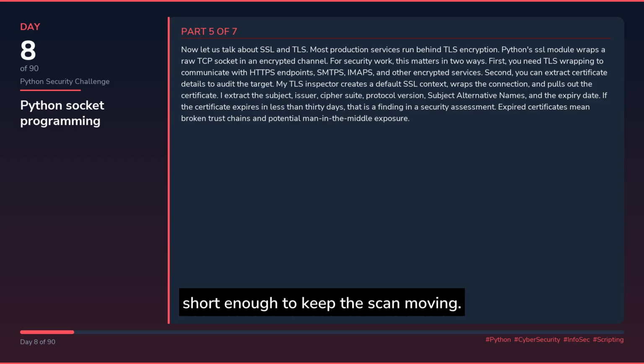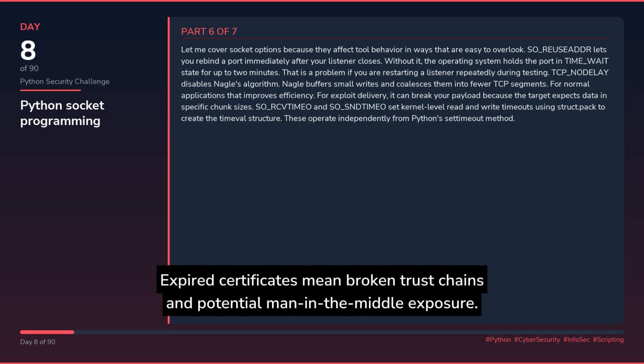My TLS inspector creates a default SSL context, wraps the connection, and pulls out the certificate. I extract the subject, issuer, cipher suite, protocol version, subject alternative names, and the expiry date. If the certificate expires in less than 30 days, that is a finding in a security assessment. Expired certificates mean broken trust chains and potential man-in-the-middle exposure.